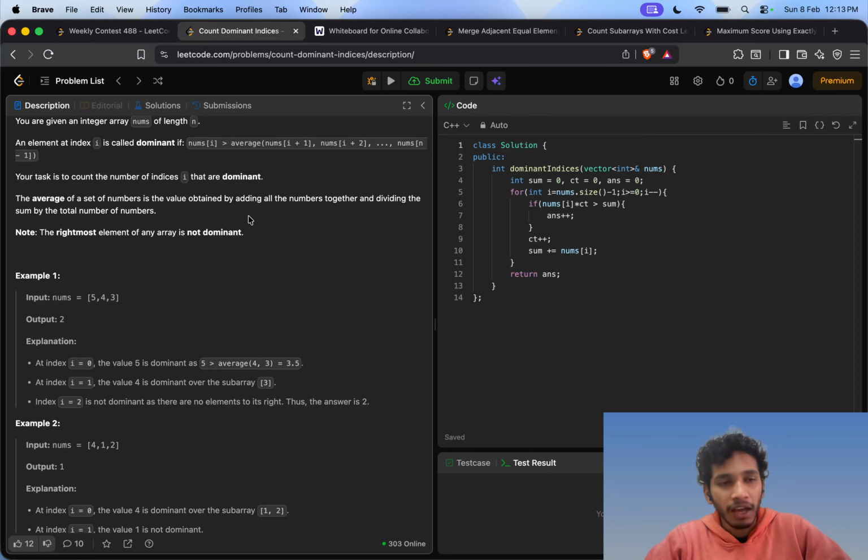Now, our task is to count the number of indices i that are dominant. The average of a set of numbers is obtained by adding all the numbers together and dividing the sum by the total count of numbers. Note the rightmost element of an array is not dominant because there is no suffix for it.